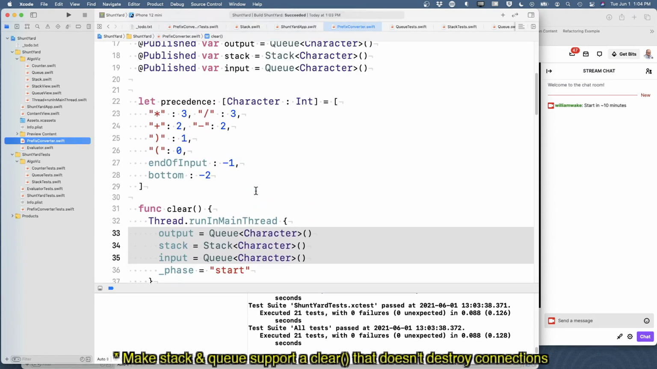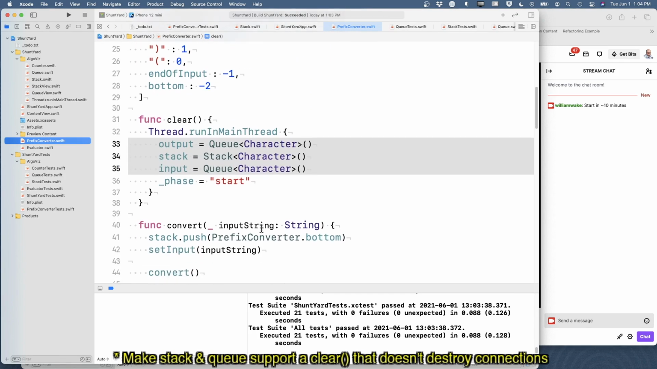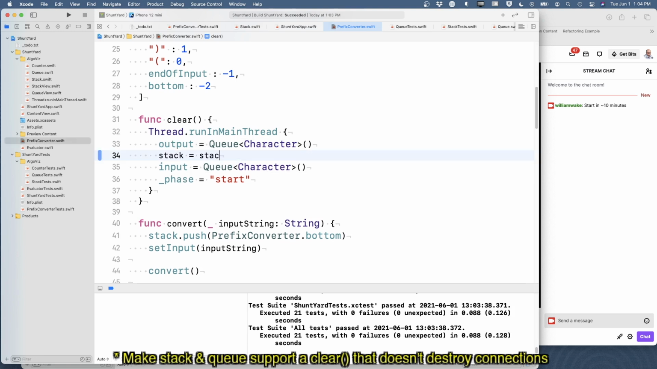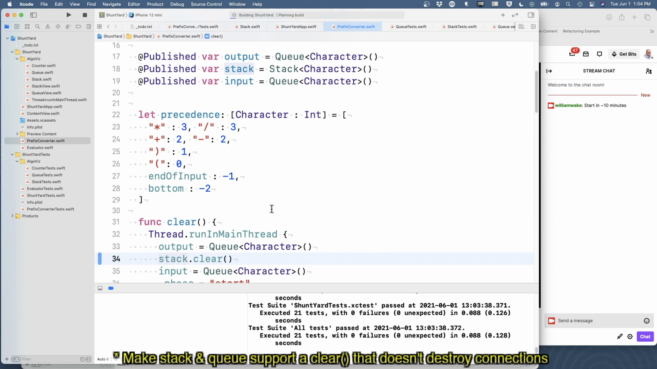Okay, so prefix converter is our main shunt yard algorithm. Okay, and you see it's got two queues, input and output, and a stack. And it's clear. Okay, yeah, so the clear it has here, we really should be using stack.clear. We created it, and it should be no effect on the tests or anything. We're just saying I want to touch the existing algorithm or existing structure.